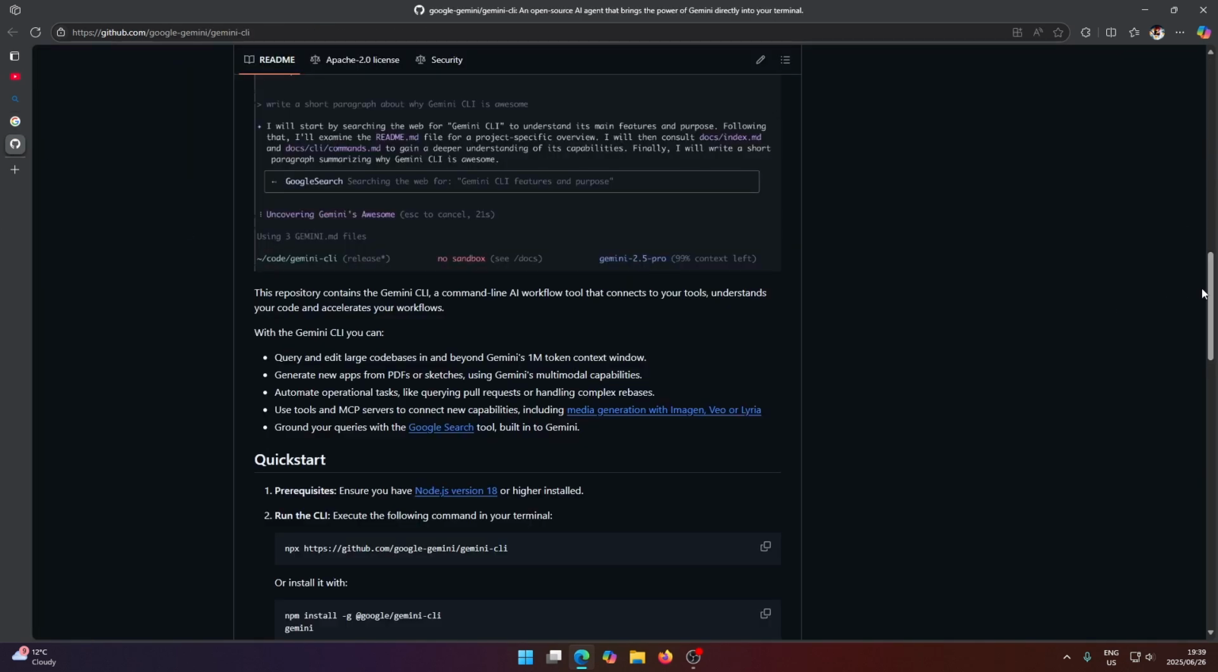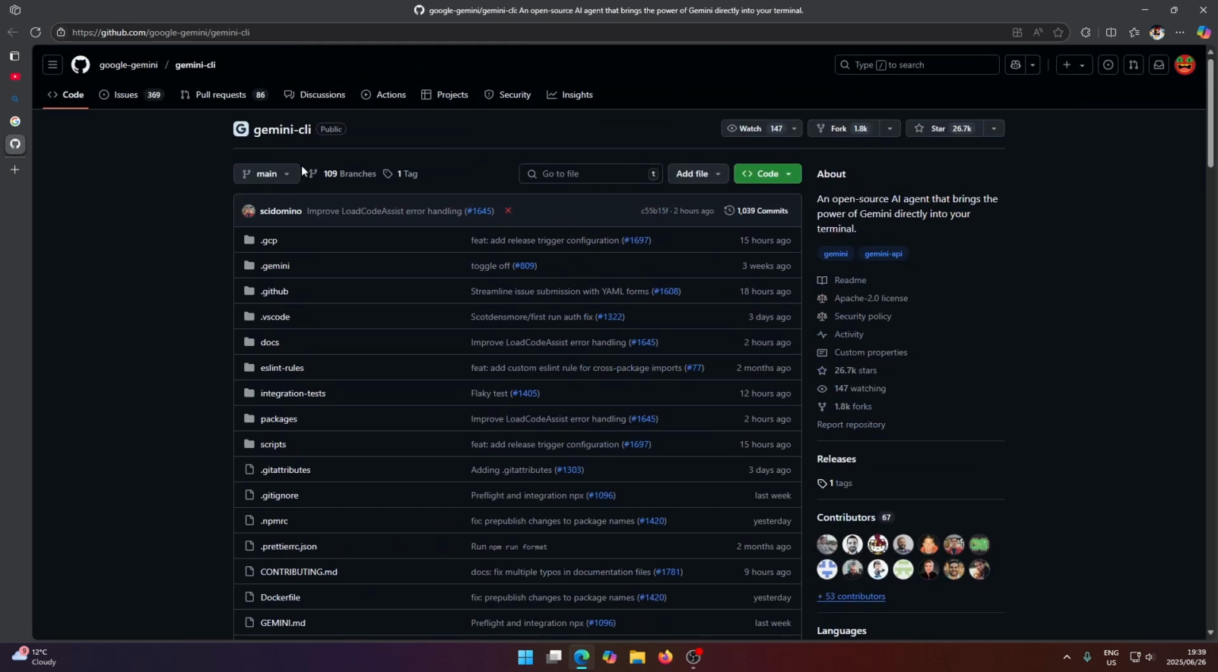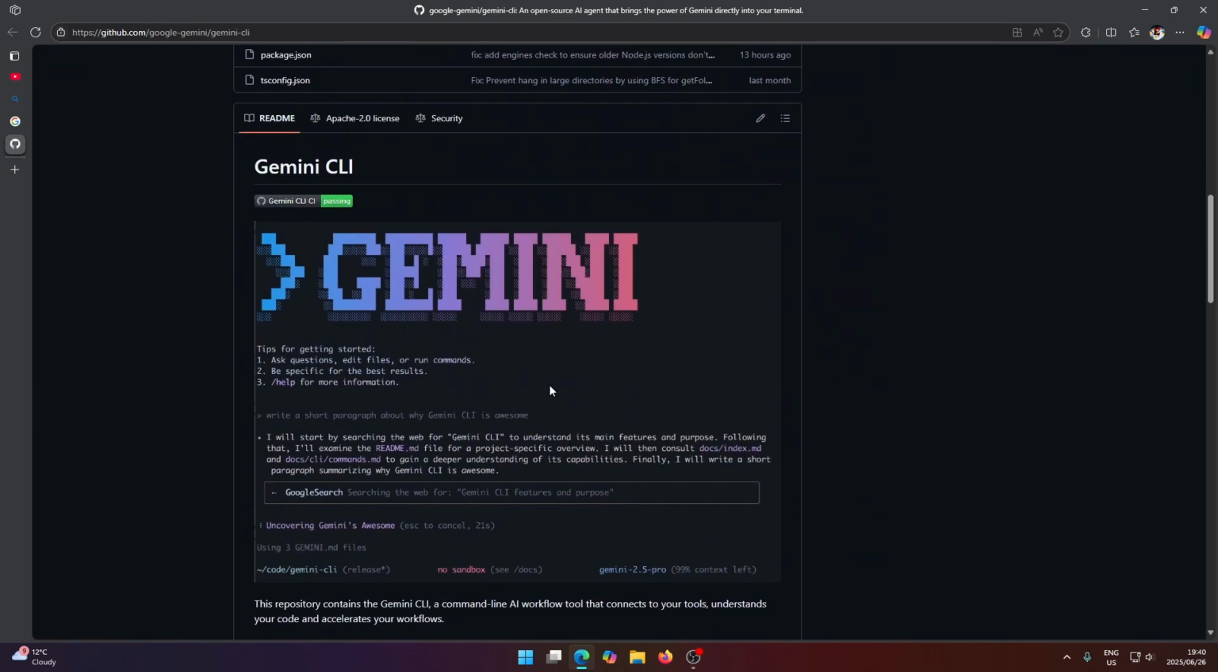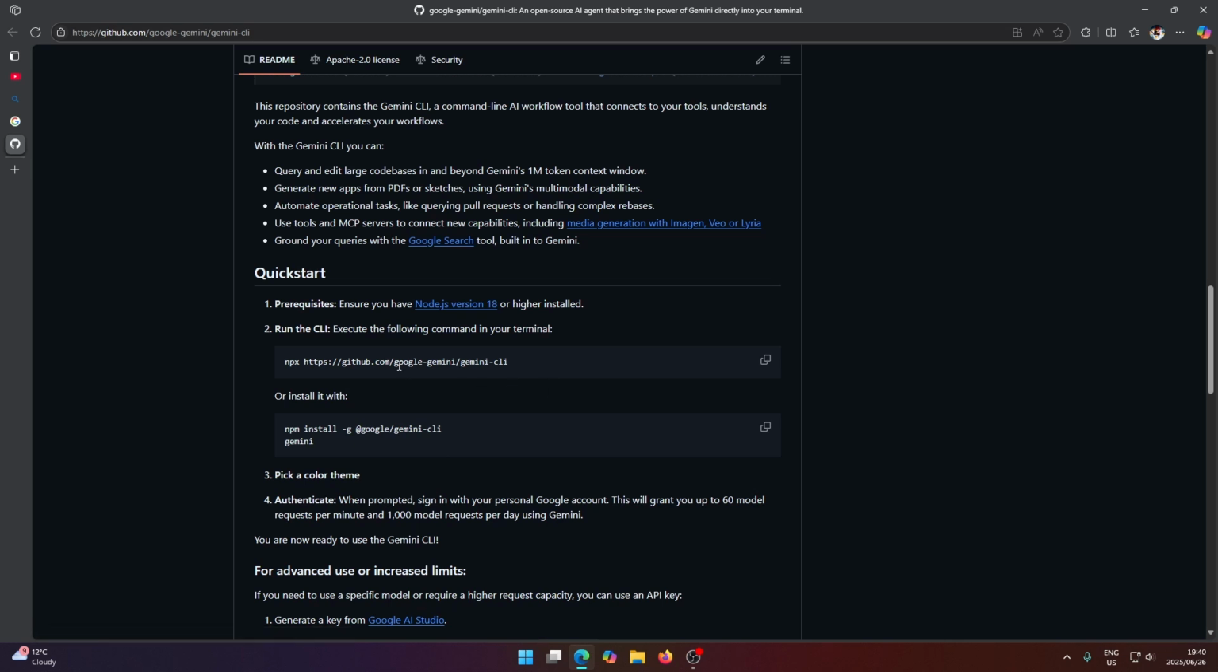So we head to GitHub here, and the project is just called Gemini CLI. Down here they give us instructions on how to run the CLI without installing it. We can use npx here. npm is how you install something, and npx is how you run something without installing it.